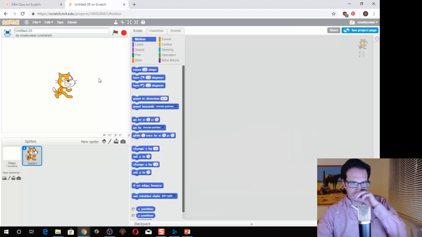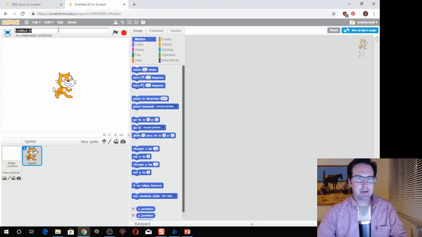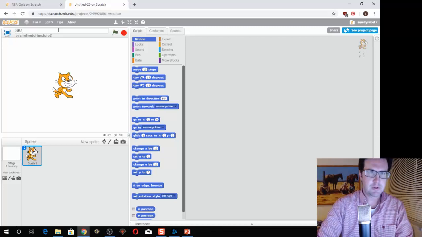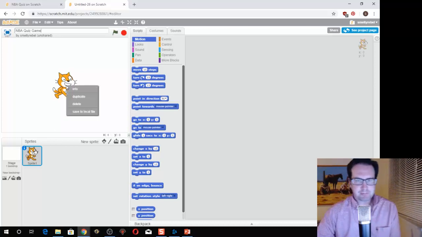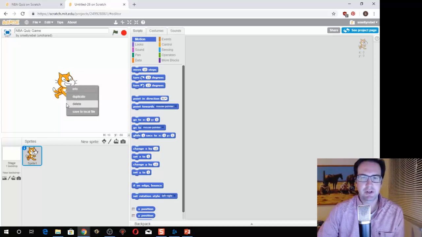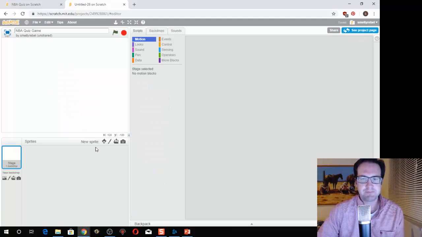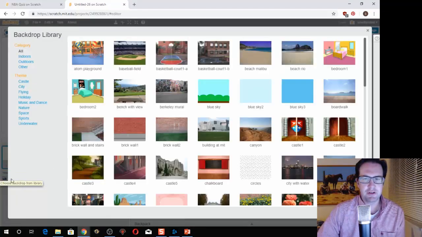First thing you do, create a new program. Give it a title. I'm not going to use the cat, so I'm going to go ahead and delete it. Once again, you can right-click to delete, or you can use the little scissors icon to delete them. First thing I want to do is add the new backdrop. It's right here, this brick wall.